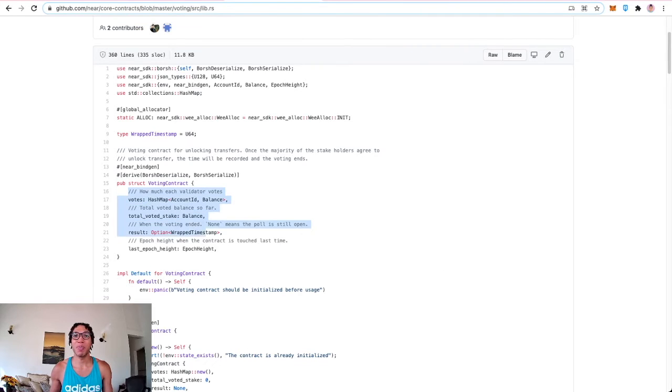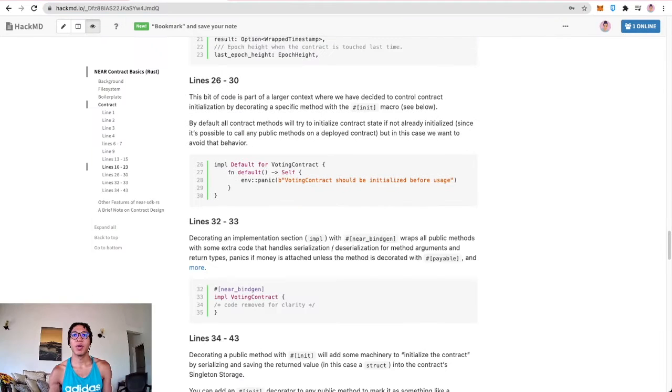Relatively straightforward. We pop back. There we go. Right there, super easy. You can see where it fits in context of the entire contract. So let's go through lines 26 to 30. So this bit of code is part of a larger context where we have decided to control contract initialization by decorating a specific method with the init macro. So init for initialization of state.